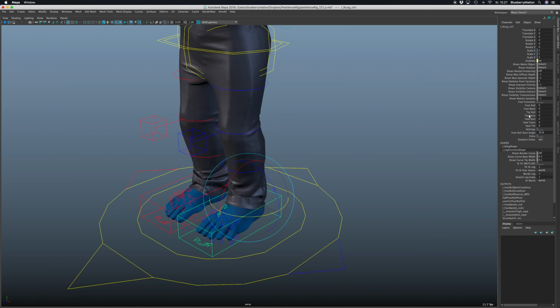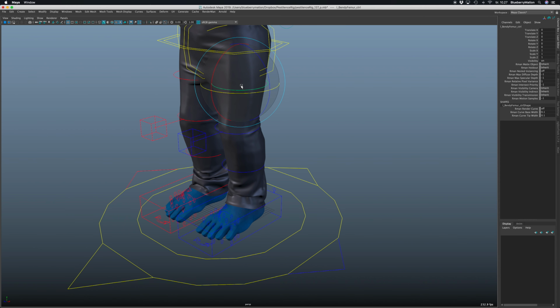Heel roll rolls the heel, and heel twist twists the heel from the same pivot. Finally, heel tilt will tilt the heel, much like the foot bank, but this time it's from a central pivot point in the heel. The next feature in the leg we want to look at is the bendy legs attribute.